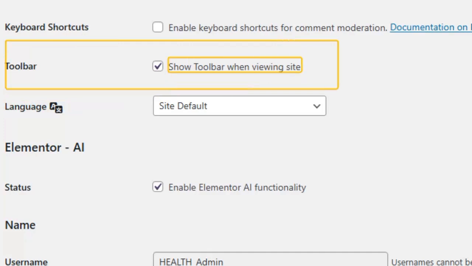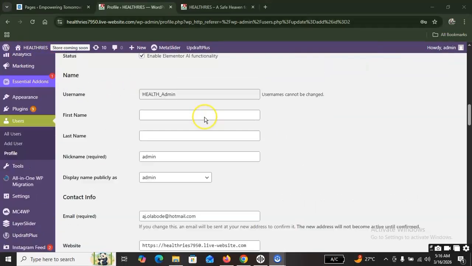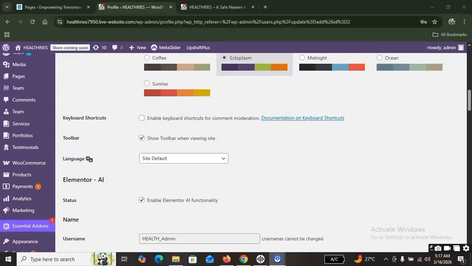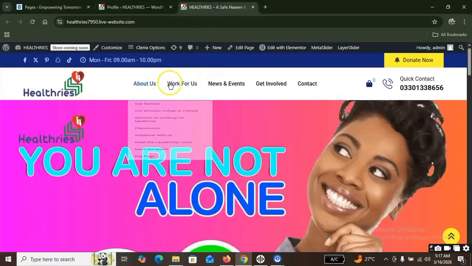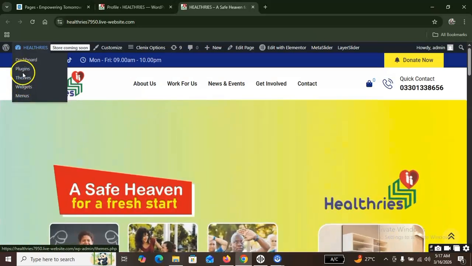Now what this means is the header section of your website. I'm going to show you that. So this is the admin dashboard. If I go over to our website, I'll click on this, you will see that we still have access to the header. We can access the dashboard here, widget theme.